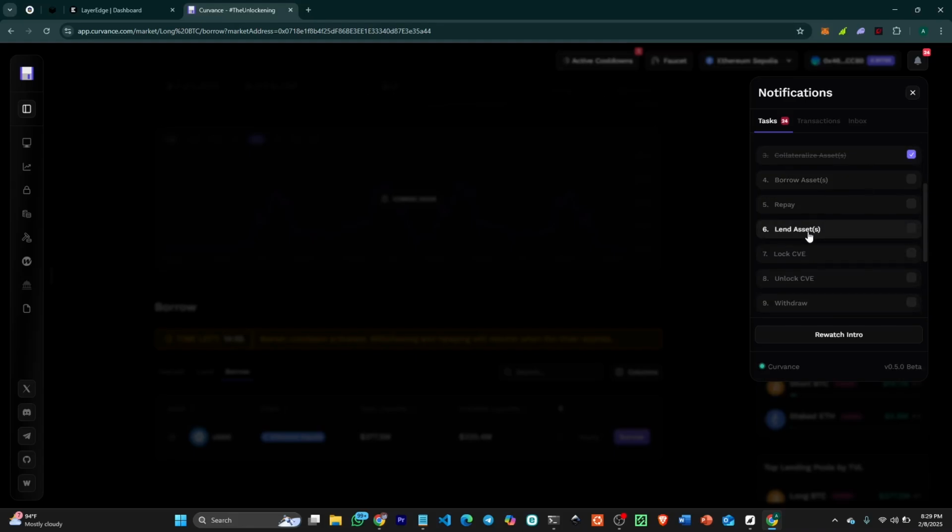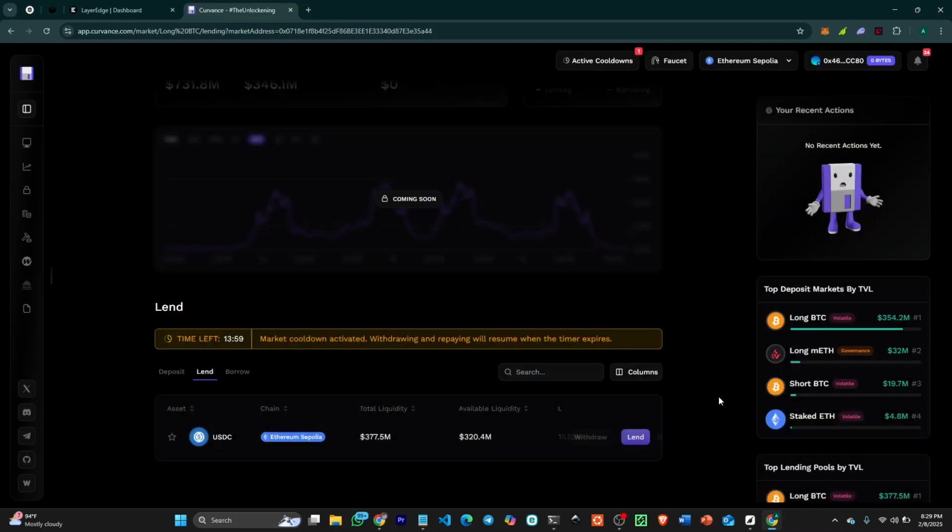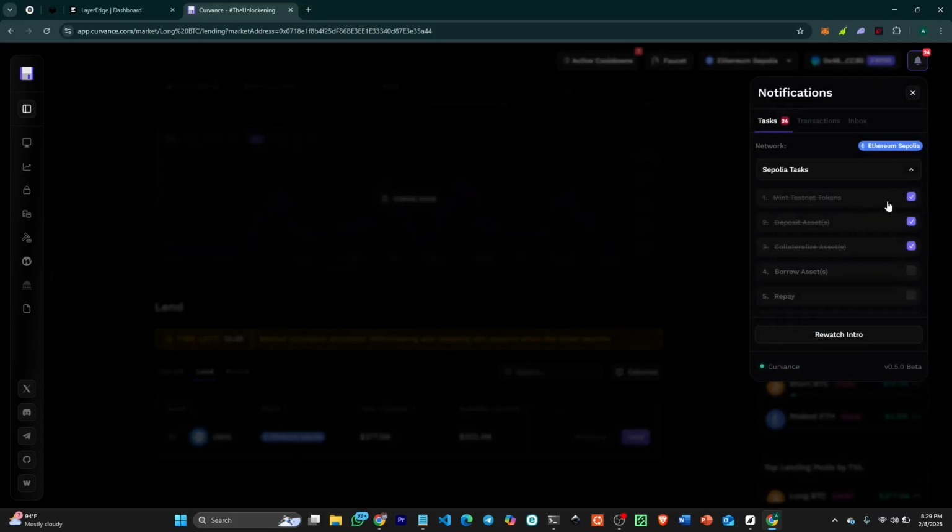Now, lend assets. Let's click on lend asset and see what we have here. On lend asset, you see time left. We also have about a 30 minutes countdown for us to lend asset. So you have to wait for some time, and you come back and you'll be able to carry out this task.